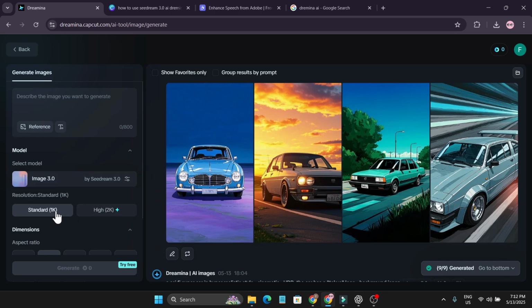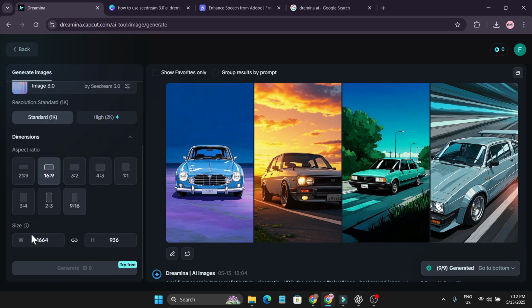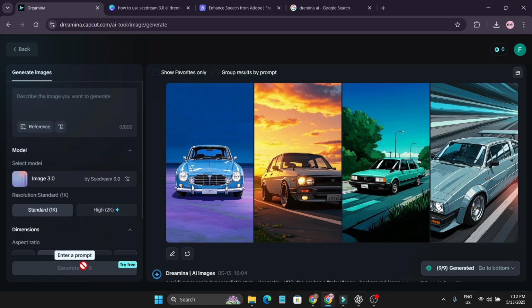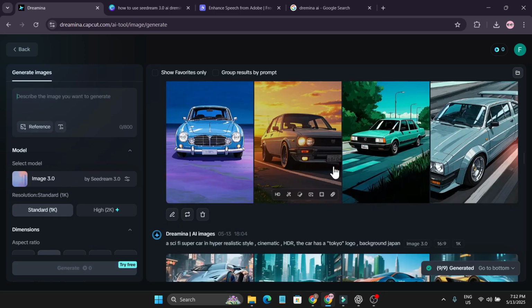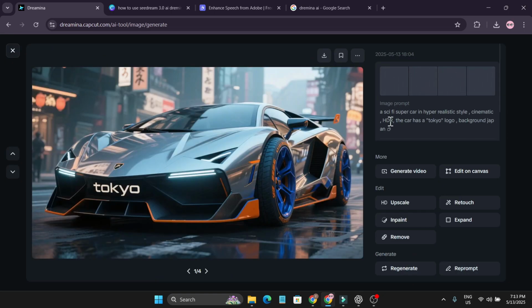And you can also choose the standard 1K or high 2K. And here you can choose the aspect ratio and the size option. So right now it's just totally free. You just have to type the prompt here, and also you can use text here to add the text in your image. So here I have already created an image here, as you can see. This is the image that I've created with the Seedream AI 3.0 model.